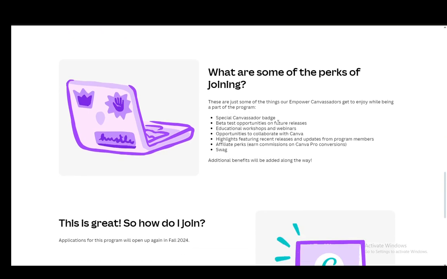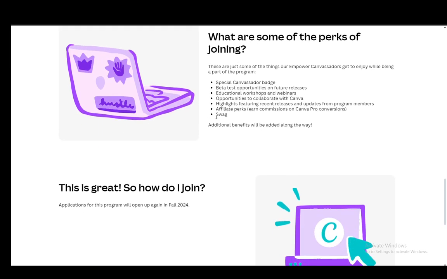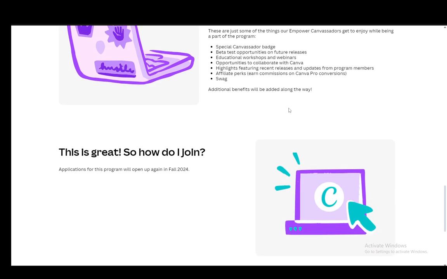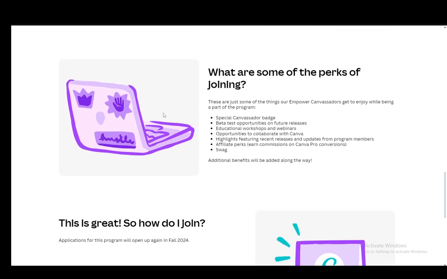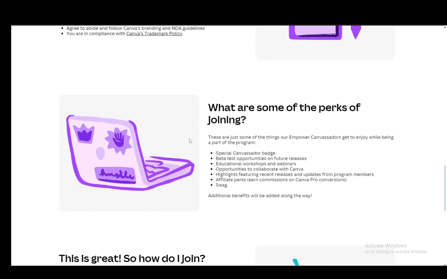You will get a special badge to commemorate your membership. You will get beta test opportunities for future releases and functionalities. You'll get educational workshops and webinars, opportunities to collaborate with the company themselves, highlights featuring recent releases and updates, and affiliate perks such as earning commissions on Canva Pro conversions, as you can see here. And there will be additional benefits added along the way, but that is pretty much it.